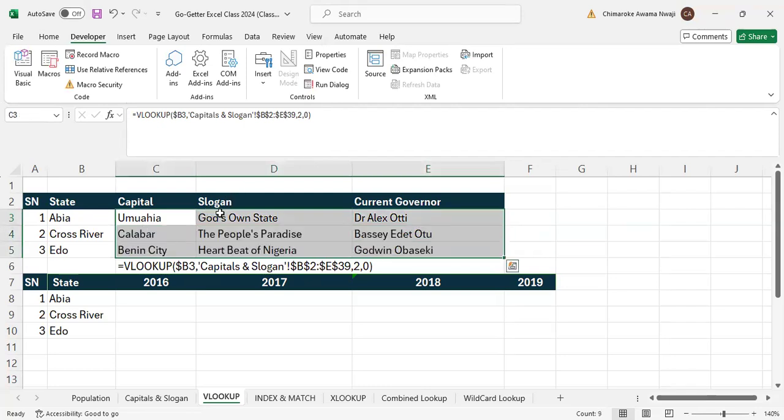Now, if I were to drag, everything will be correct. And if you look at it here, it is still taken from B2 to E39, B2 to E39, B2 to E39. Everything is the table or the index table is not shifting. This is a slight difference from what we did before, where the table keeps shifting. And when we tested it with Abia and we put Abia down here, it didn't work because the table had shifted from where Abia would have been searched.